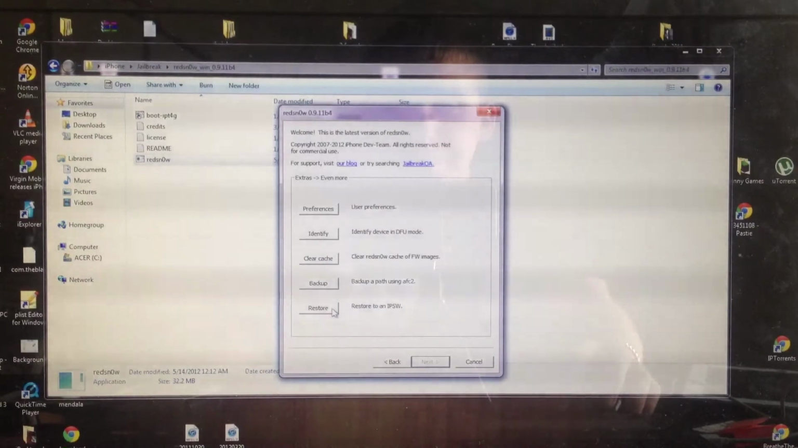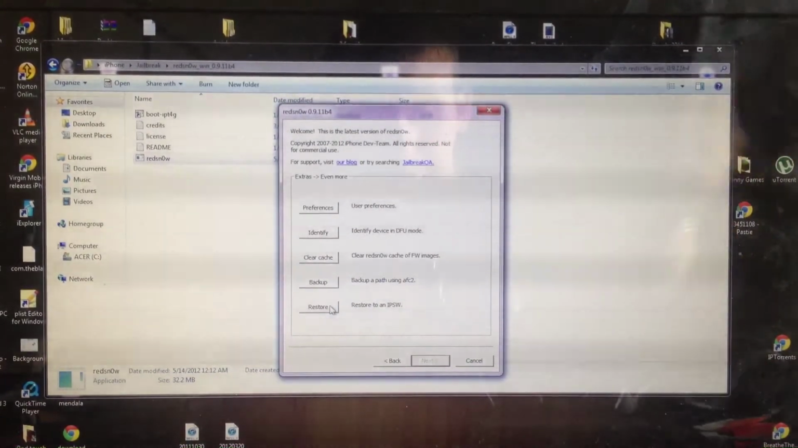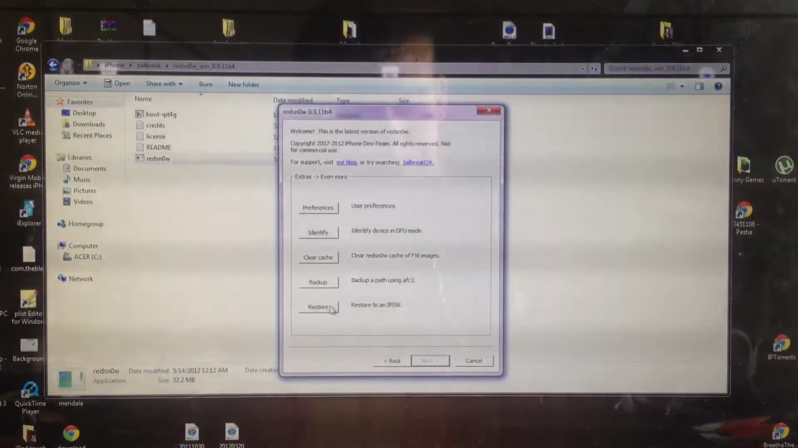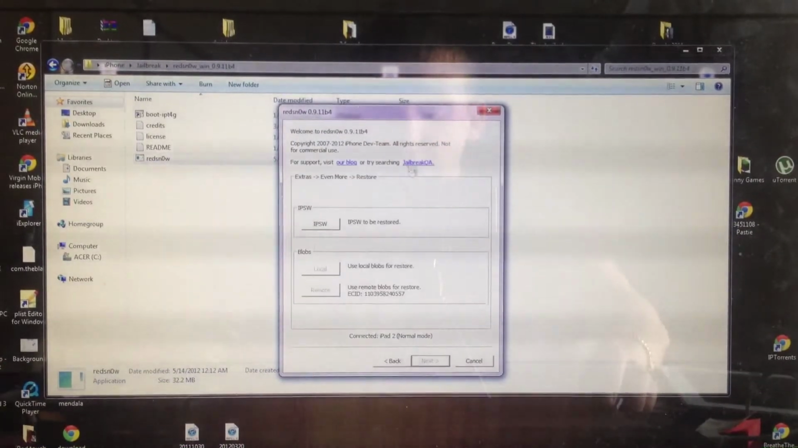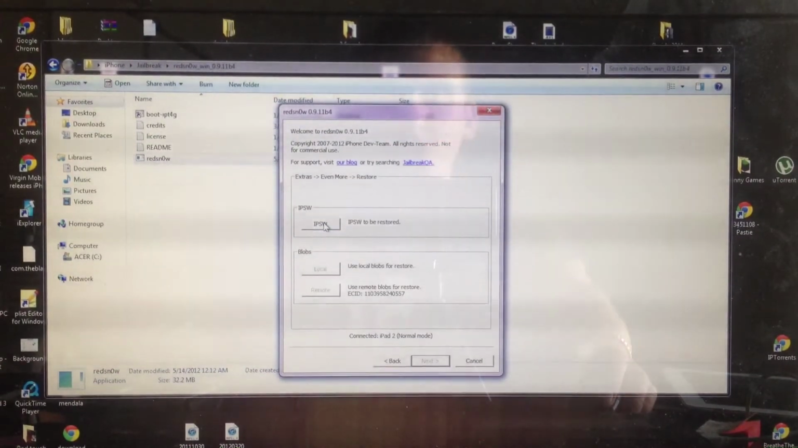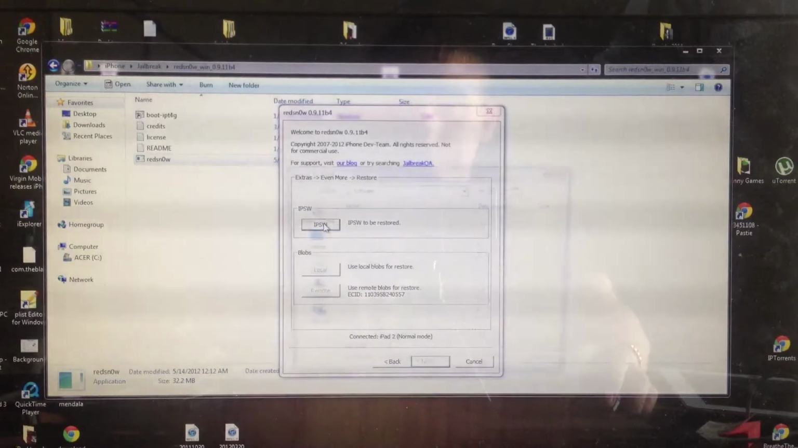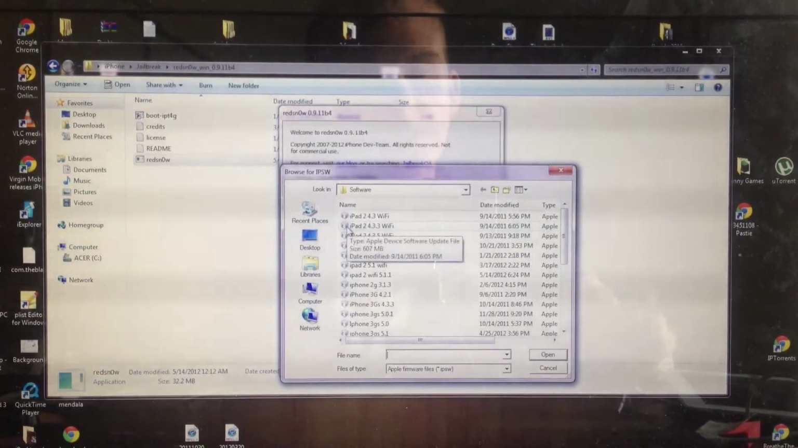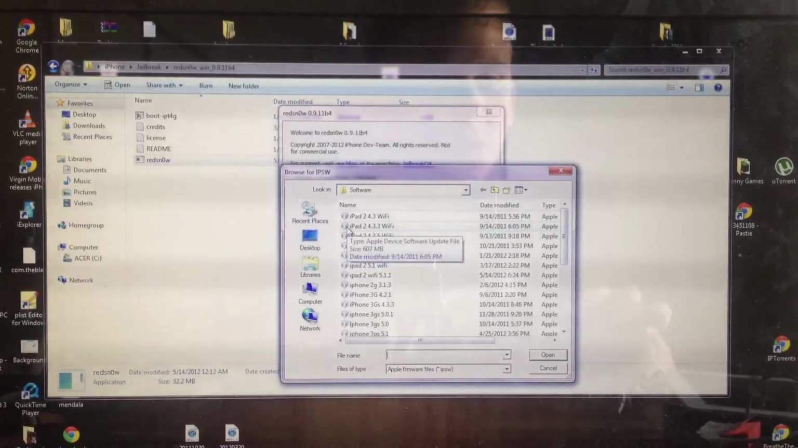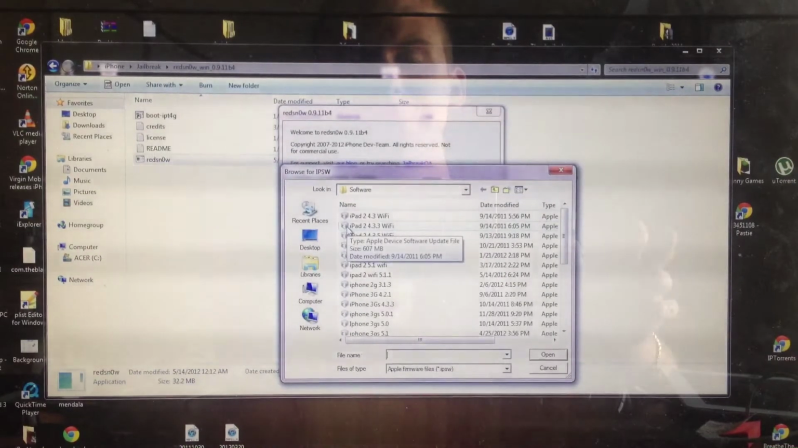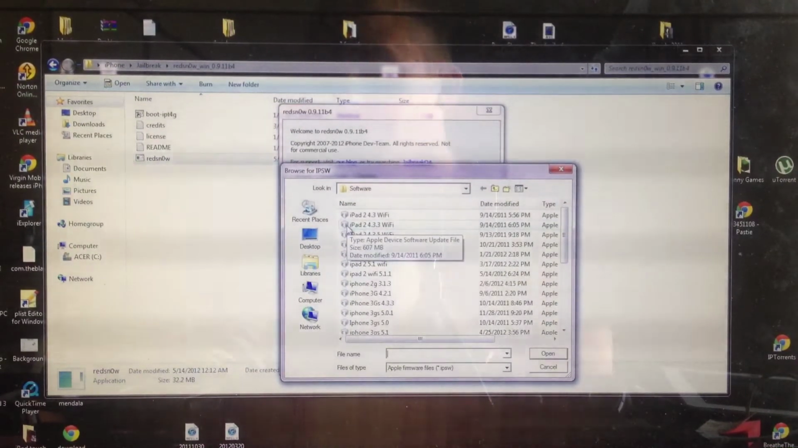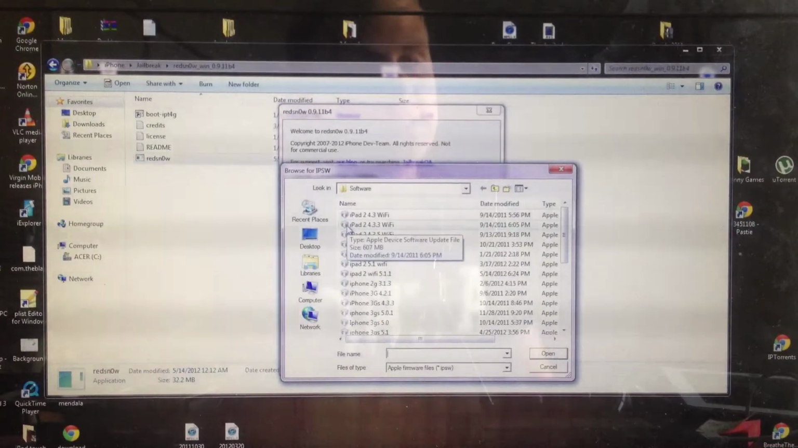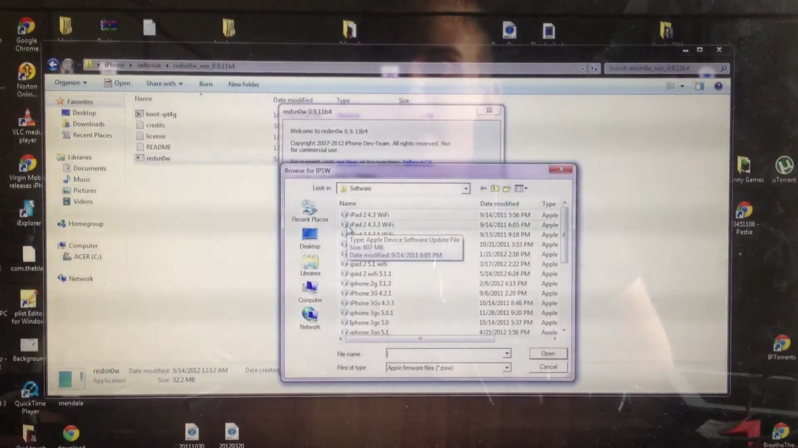Make sure your device is plugged in. In my case, it's the iPad 2. Click Restore, and then search for the IPSW that you want to restore to. You'll have to download it. You'll need to download two IPSWs, the 5.1.1 IPSW and the IPSW that you want to restore to. Make sure you have the SHSH saved for the IPSW.